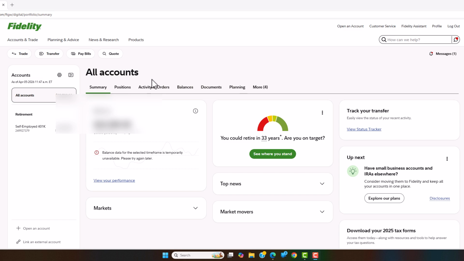Once you set up your self-employed 401k and you talk to your CPA about what you can contribute, I have an account with Fidelity, so this is a solo 401k. Unfortunately, Vanguard does not offer it.